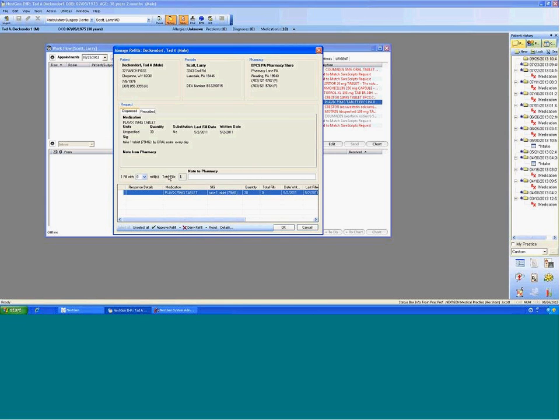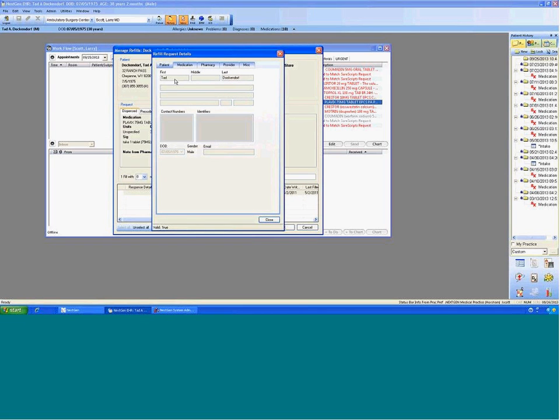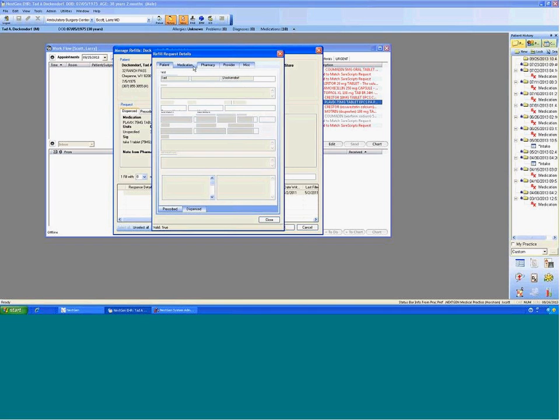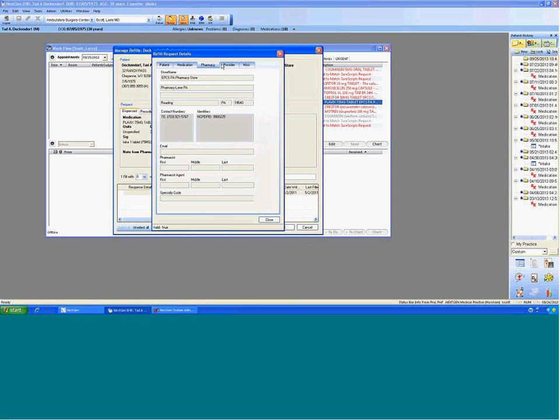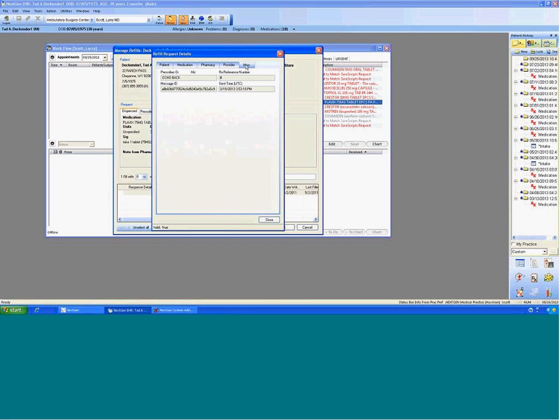You can reset, so if you didn't like what you were doing in here, if you had some values that you weren't happy with, you could reset those. Your details here. And this is what you would find in the medication module for e-prescribed values. So you can see all the information here.